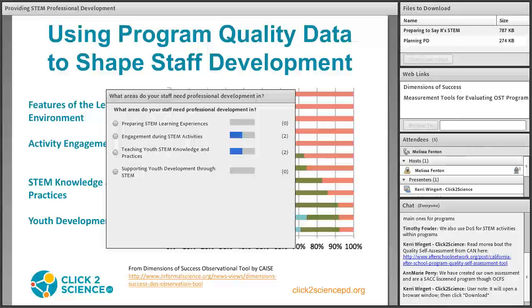Excellent. So I hope you can see those results. If you cannot, please let me know. But it looks like the 2 areas are engagement during STEM activities and then teaching youth STEM knowledge and practices. No one suggested supporting youth development through STEM, which is one of the areas that the DOS tool has identified as being an area that staff need more professional development in or programs need to work on. And then nobody said preparing STEM learning experiences. So that's very consistent with the national data.